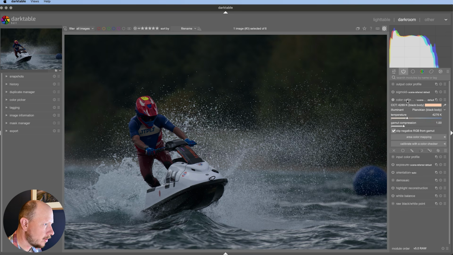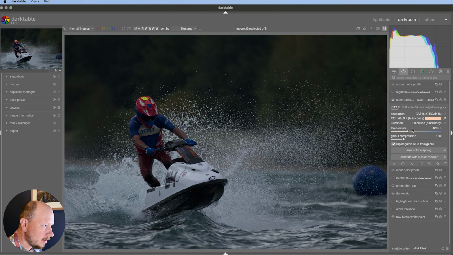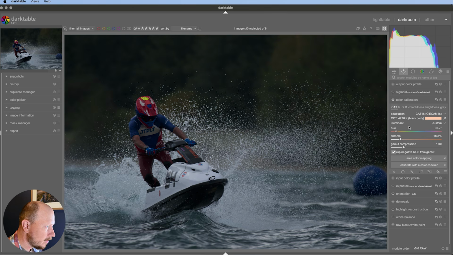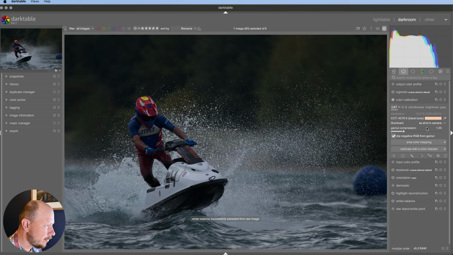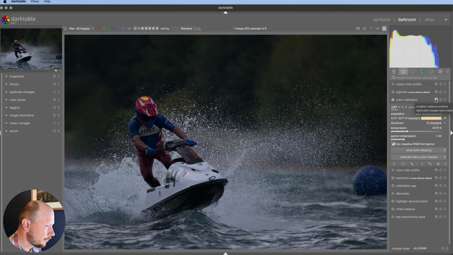So if we just open color calibration up, you'll see in here we have got a temperature slider, and yeah, it looks kind of like something that we might use for adjusting the white balance. We do have different ways of setting a white balance setting, a preset almost, I guess, called the illuminant here. So we can set it to as shot in camera, or we can set it to, say, daylight.